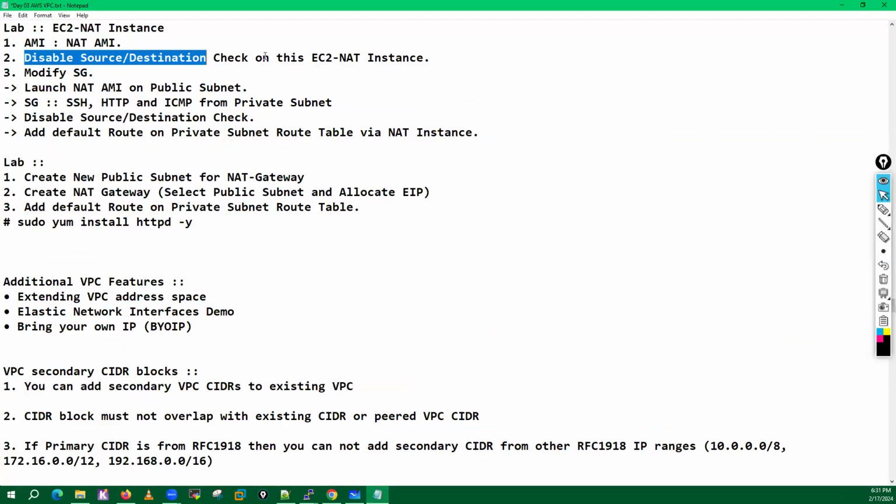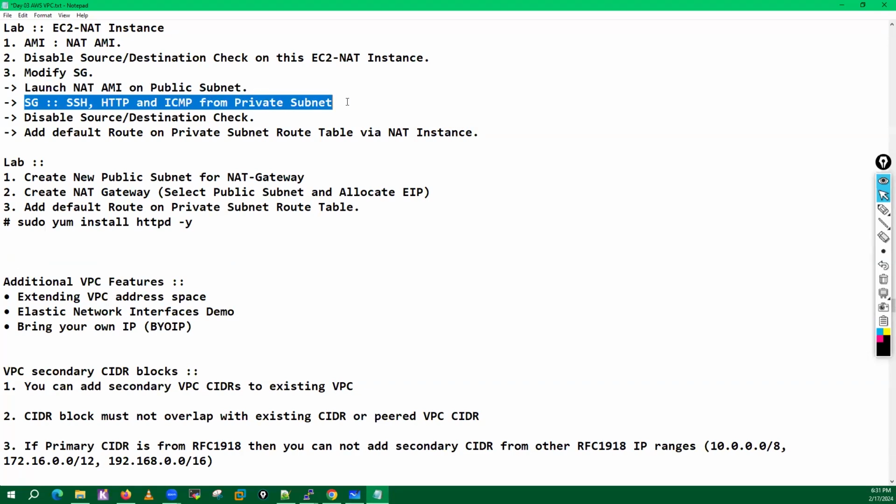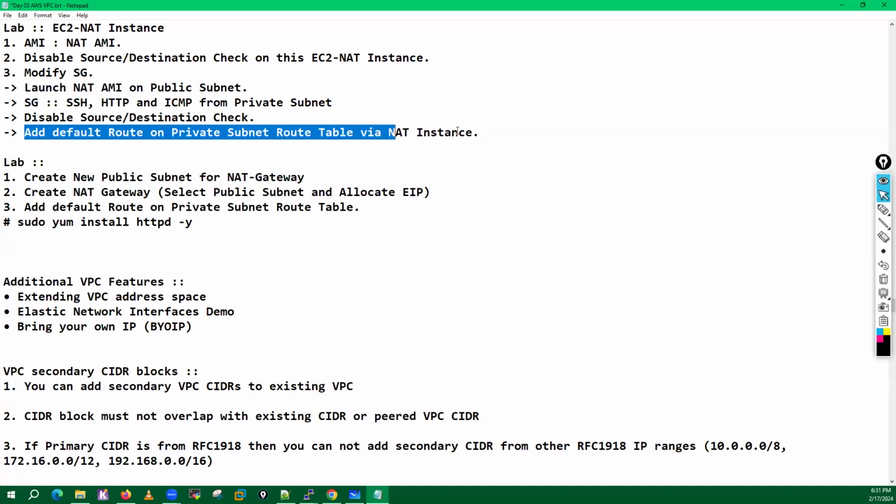Now we have to disable the source and destination check. Then we have to modify the security group. But generally right now we are using allow all traffic, right? So we don't need to modify anything. Launch the NAT AMI on a public subnet. In the security group, if you want to put some restrictions, you can go like that. You can allow SSH, HTTP, and ICMP traffic. Disable source and destination check and add the default route on the private route table via the NAT instance. Done. This is how we have to do things.